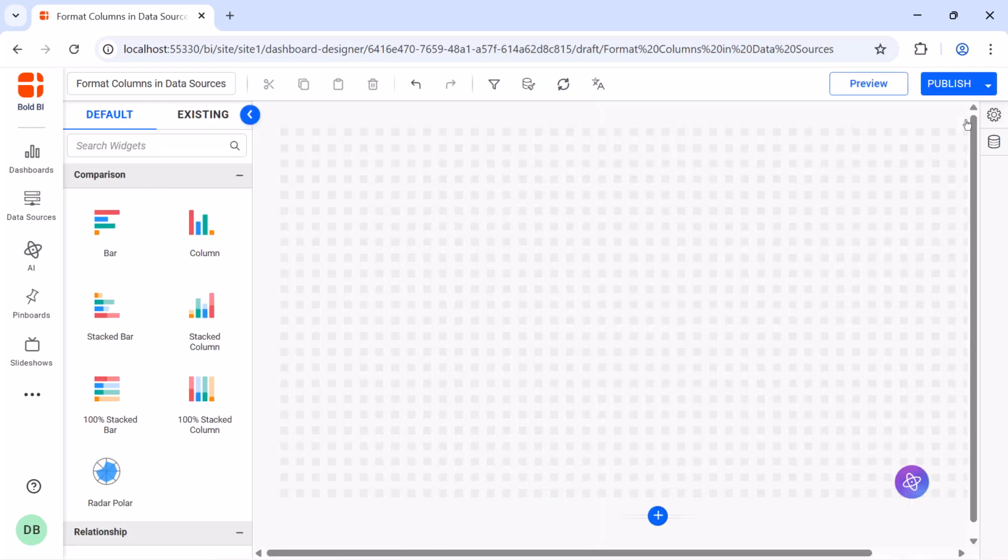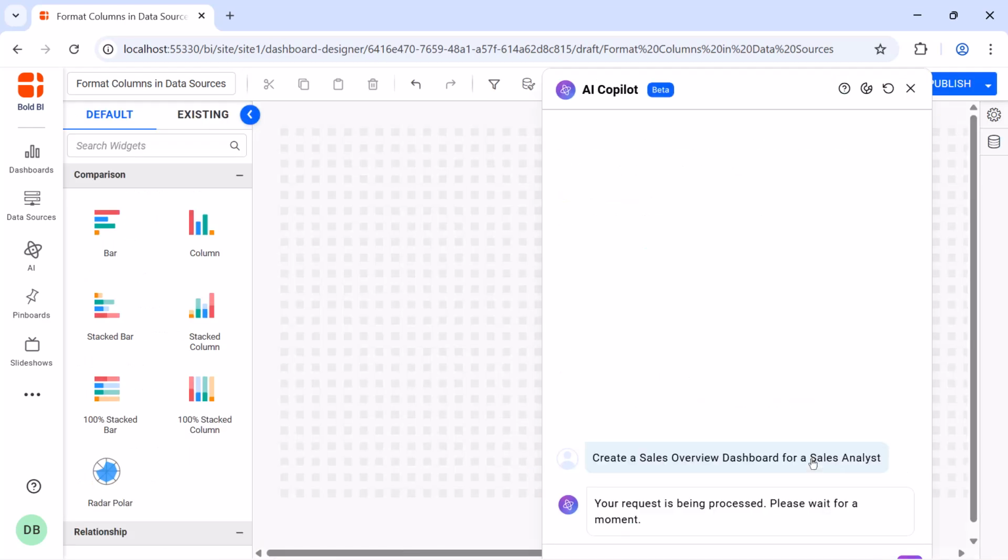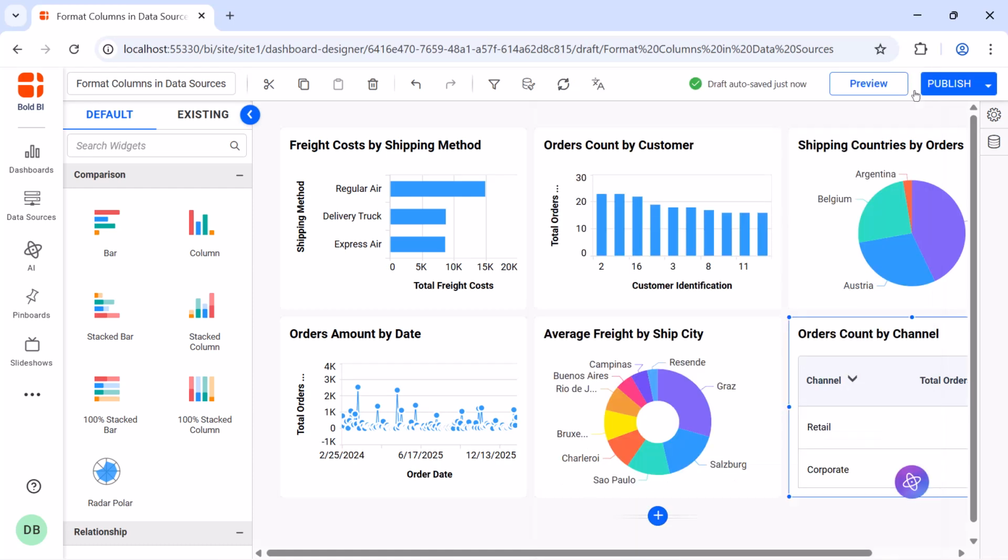Select Save. Now, we're able to create a dashboard by using this data source. In this video, I showed you how to format the columns in a data source in Bold BI.